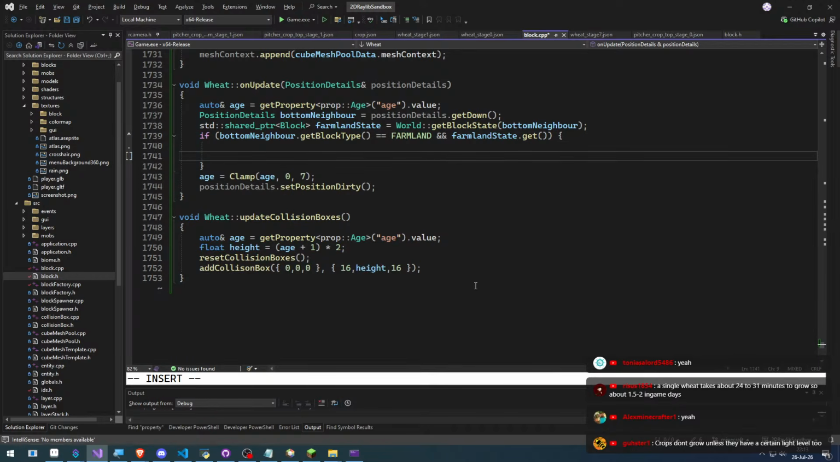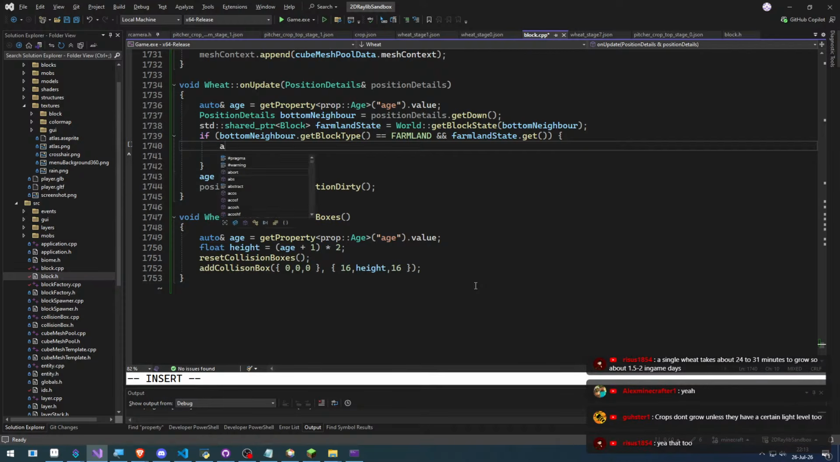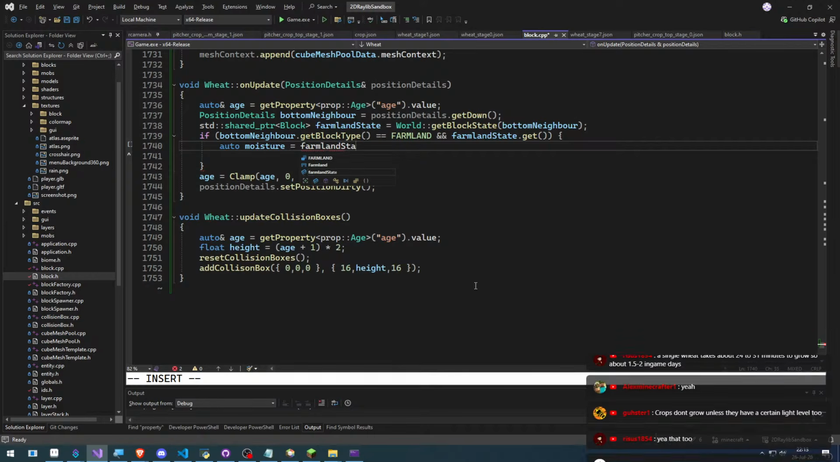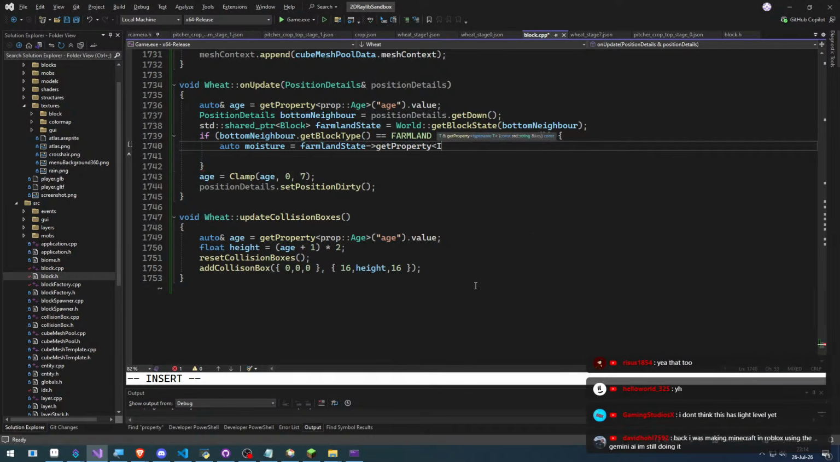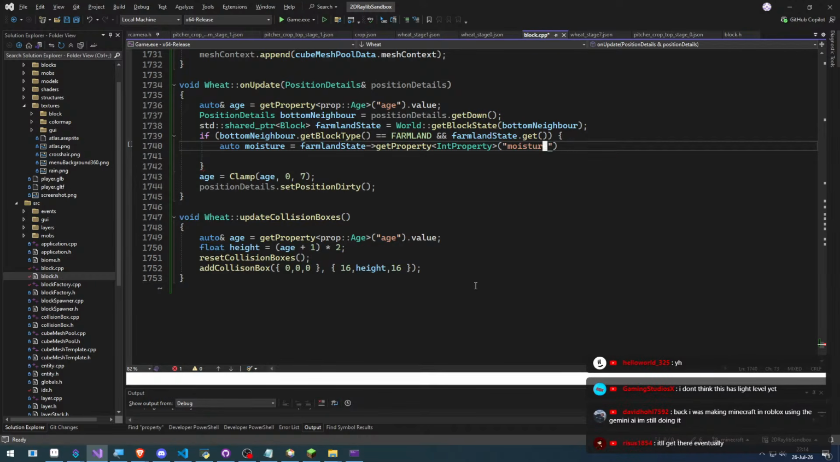And here we need to check. Here we need to check. What do we need to check? We need to get its property. How do we get its property? We'll do auto moisture equals farmland state get property moisture. It's an int property. Moisture value.